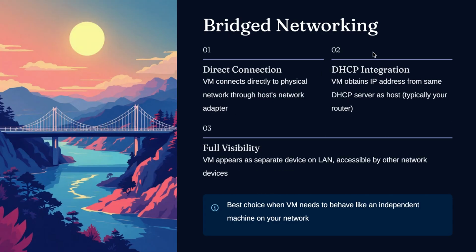Bridge networking. Bridge is always evergreen. There is a direct connection available. The VM connects directly to the physical network through the host network adapter. With DHCP integration, the VM obtains an IP address from the DHCP server just like the host. Just as the host machine gets an IP address from the router, the guest machine gets an IP address directly in bridged networking mode. It has full visibility as a separate device on the LAN and is accessible by other network devices. It's the best choice for applications and servers, working like an independent machine on your network.